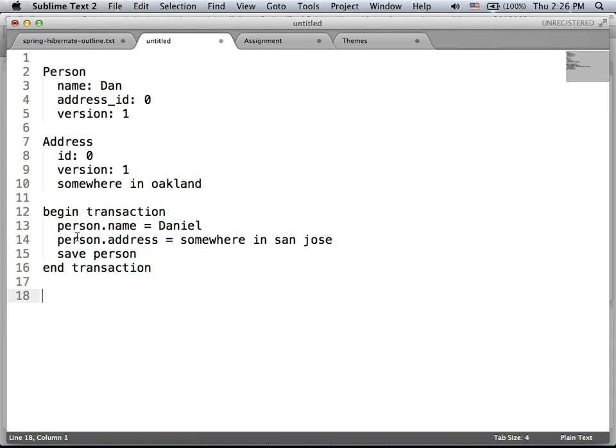We have another transaction that maybe is doing the same thing, or maybe it's changing the name, changing the address, or whatever, and they're both trying to run at the same time. So let's say that the name was changed and the address wasn't, or something like that. So what would end up happening when our transaction ends and tries to commit? Well, what Hibernate is going to do is check the versions of all of the entities that are involved in the transaction.